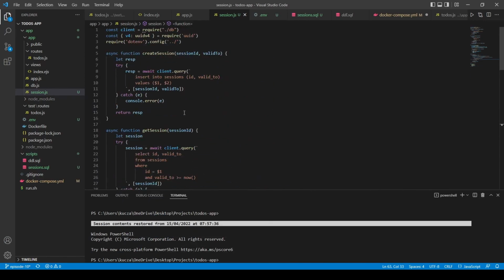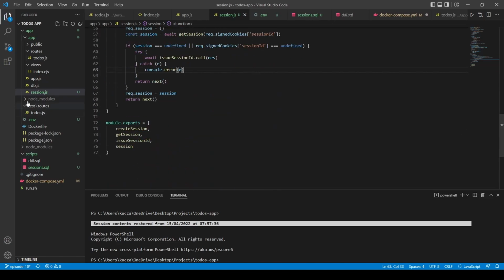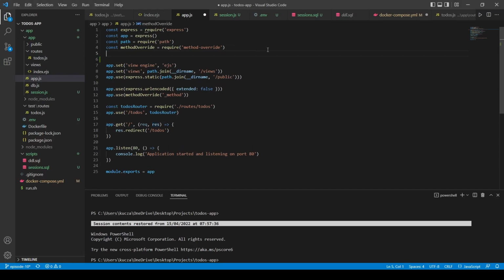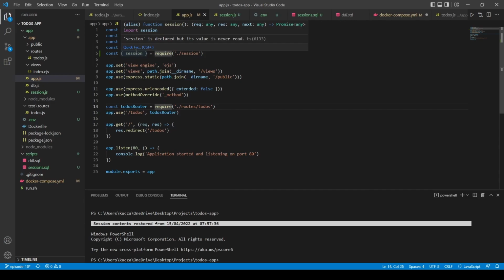Okay, let's save it. And now we need to do one more thing. We need to move to our app file, and we need to add this to our middleware stack. It's super simple to do. We just need to write a const here, session, and we need to require it from the current folder, .session. Okay, if you mouse over, I can see that it's a function. So everything was fine.